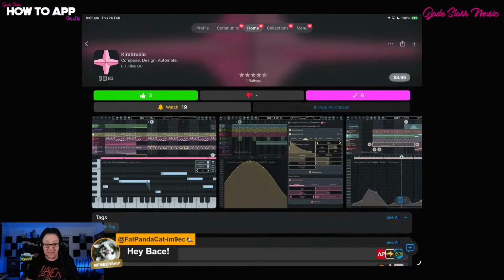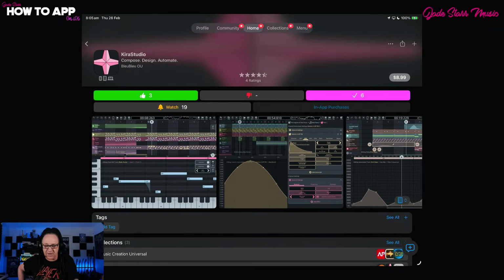So today we're taking a look at this really cool app called KiraStudio. It is a self-contained DAW. Now, just to be very clear, it is $8.99. This is a cross-genre app. You can download the PC version. This one also works on Mac, your iPad, and your iPhone. So you've got complete cross-platform ability. I do believe you can open a project in here and open it on the Mac, and I do believe so on the PC as well.